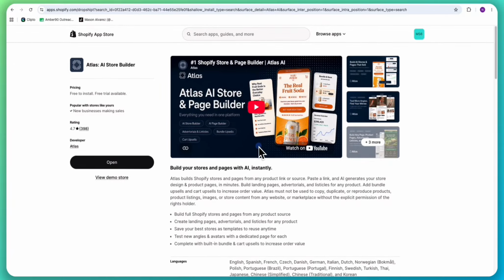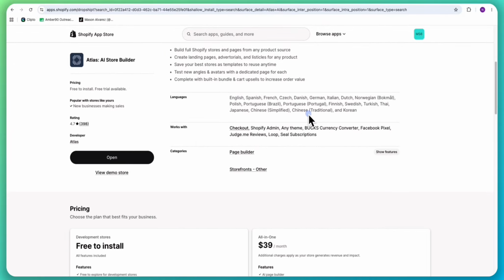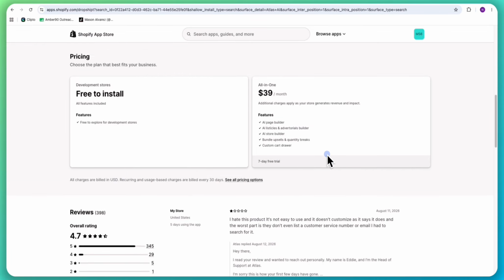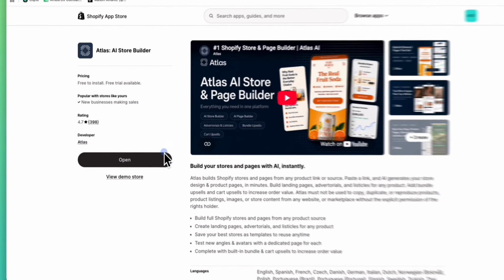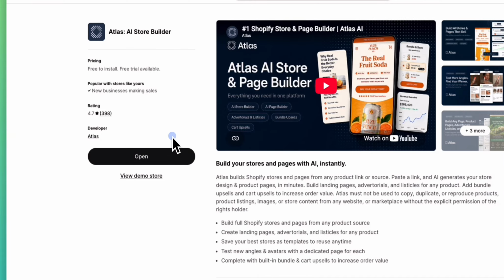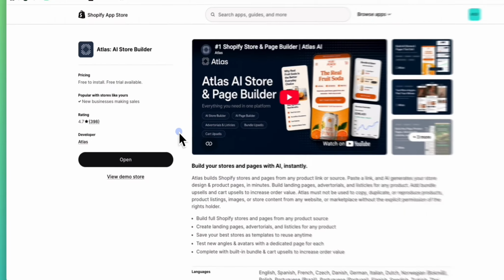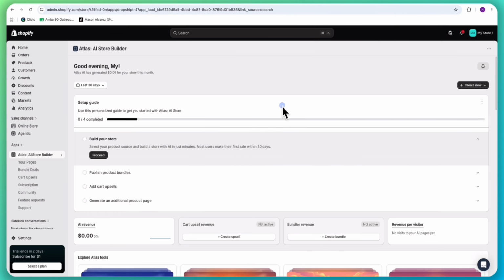You can quickly review the information shown in there to make sure that you have the correct app before moving forward. After that, click install and follow the steps on the screen to add Atlas AI to your Shopify store. And once the installation is finished, the app should open inside your Shopify admin so you can continue with the setup right away.